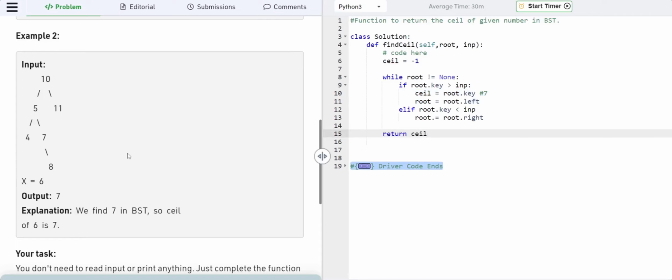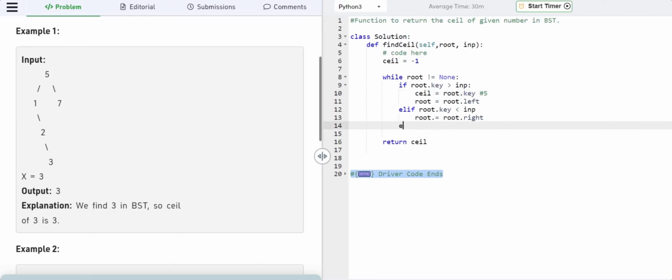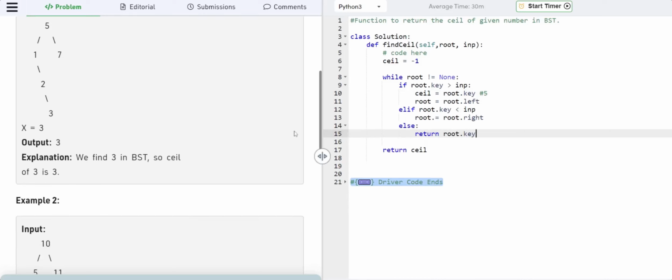But one more thing, if you have something like this, we have a 3 over here. Firstly, we'll check with 5. When we check with 5, we see that 5 is greater than 3. We make Ceil equal to 5 in this case, and we go to our left, which is 1. Now when we check with 1, we see that 1 is less than 3. Then we go to the right. Again we check, 3 is greater than 2, so we go to the right and we see that 3 is equal to 3. It's not greater, it's not less, it's equal. So we'll just return our root dot key in this case, which is going to be equal to 3. So this is how you basically solve the problem, guys.